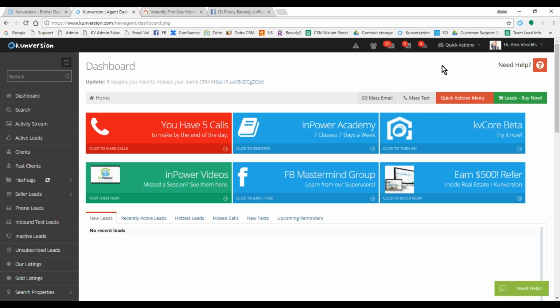Kunversion's going to help you be accountable, and it's reminding you to make your calls. If you don't make your calls, and if you miss too many in a month, it might shut you out of leads coming in from the broker side, and you'll have to go to the broker and say, hey, sorry, I missed a couple of calls here. So make your phone calls.